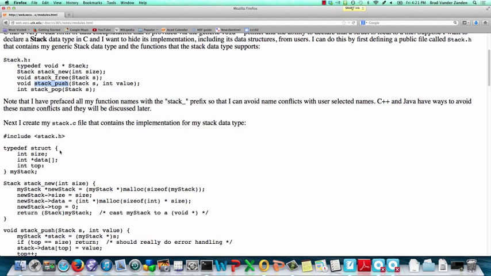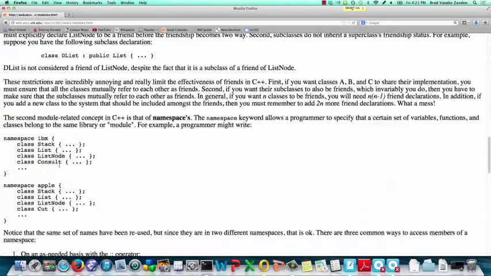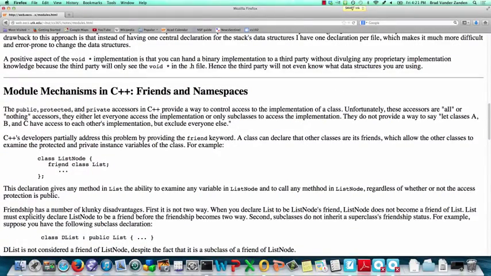Okay, so that takes care of how we can do a certain amount of information hiding in C. And you'll notice that this doesn't even really rise to the level of a module because we were only talking here about one file. So this wasn't really even so much about a module implementation as it was about information hiding. So now let's move on to C++, which has a little bit more support for modules using something called friends and namespaces.